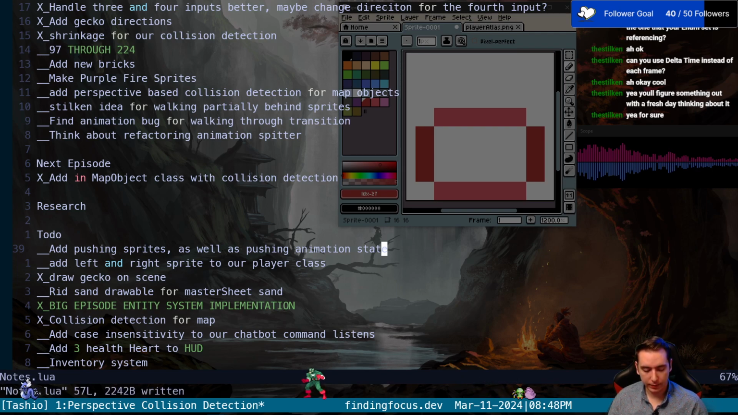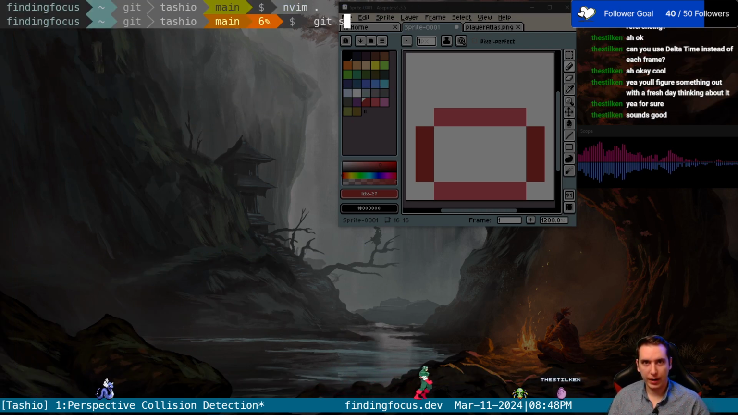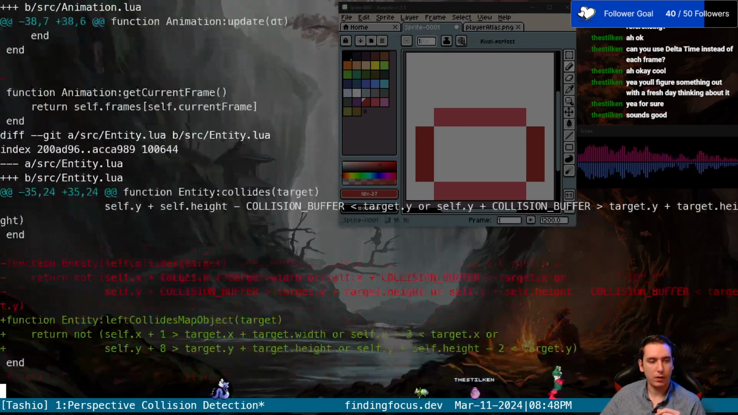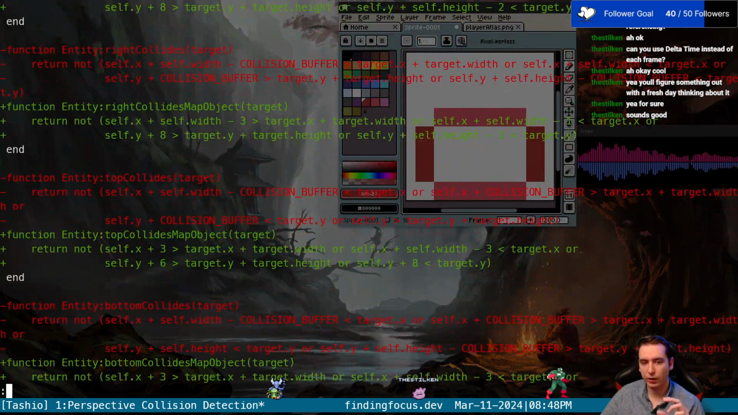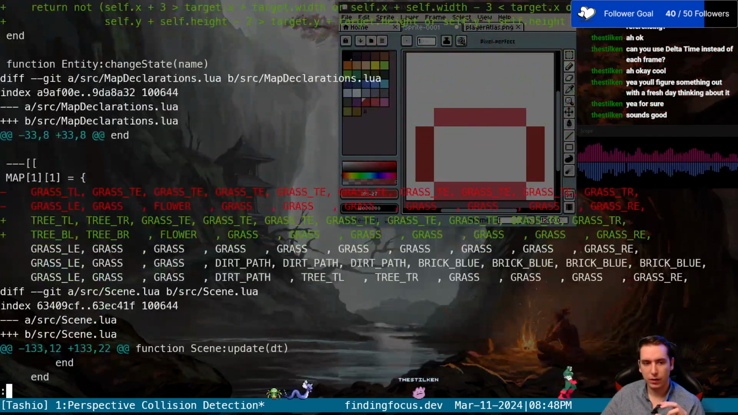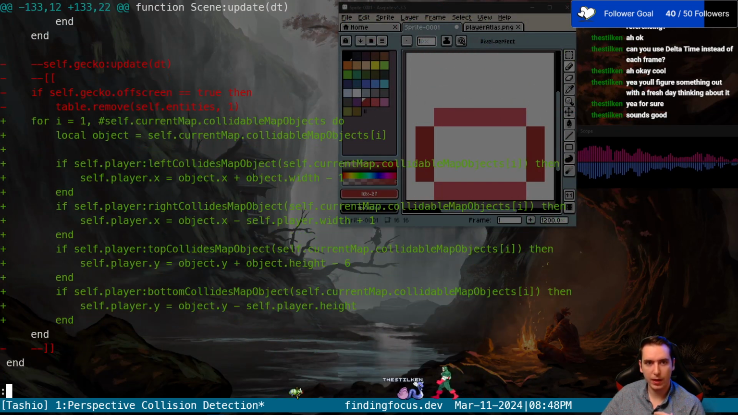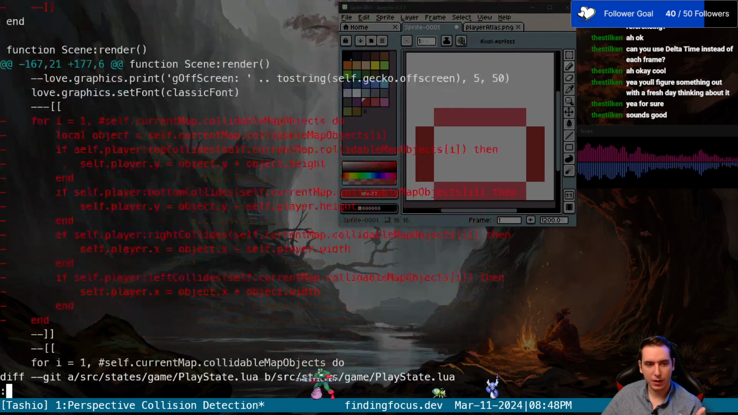Okay. So I think that'll be it for today. Let's go ahead and check out our git diff here to see what we did. Now, all we did was change our colliding functions to be a little more verbose. We're calling it collides with a map object because we shrunk our collision detection so that we can walk in front of the tree there. And then we just added a tree to prove that, and then we just changed our Y and X position based on those collision detections.